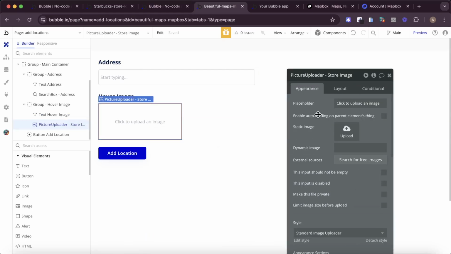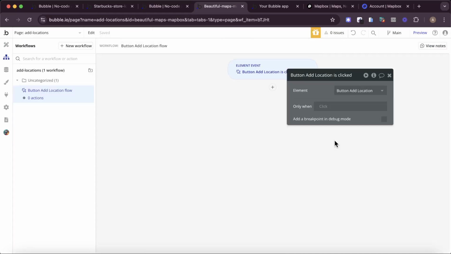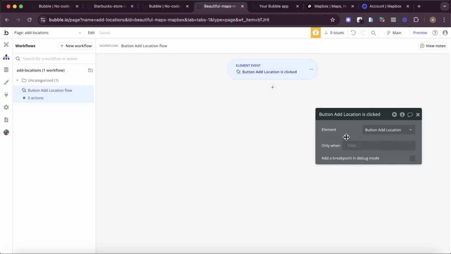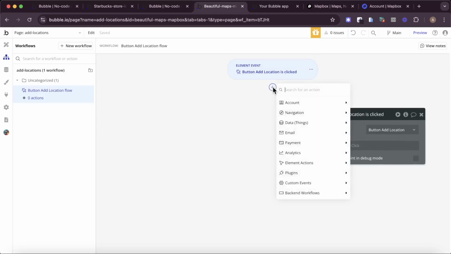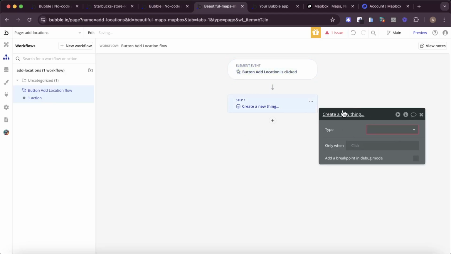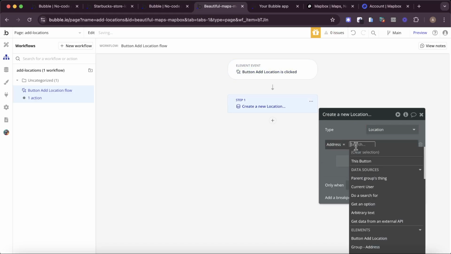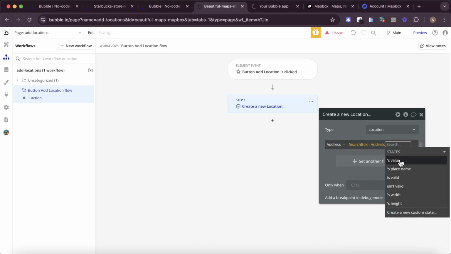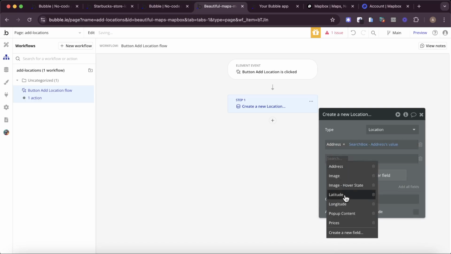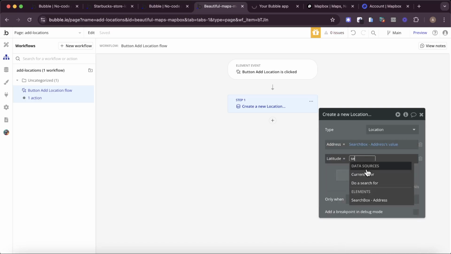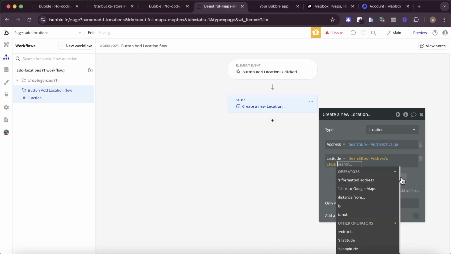And I have a hover image. So every time you want to add a new location, you could bulk upload, but you could also create a new thing, create a location, and for address you could just do the search box's address value, and then for latitude you could do the search box's address value and then its latitude.